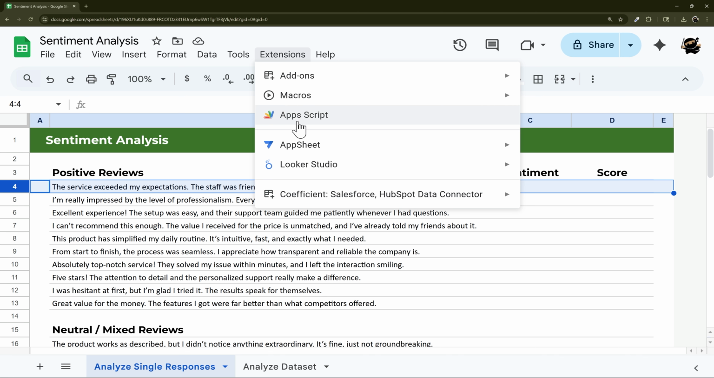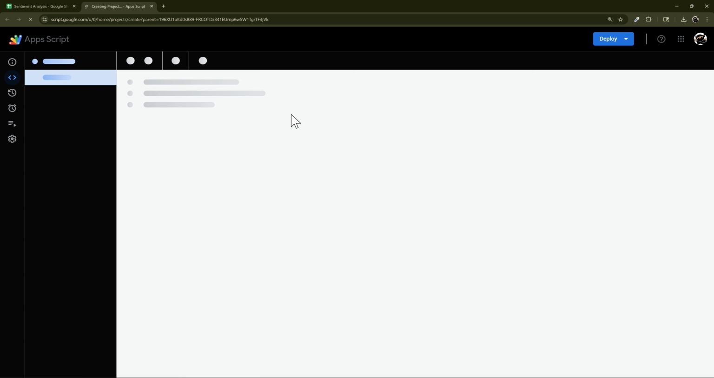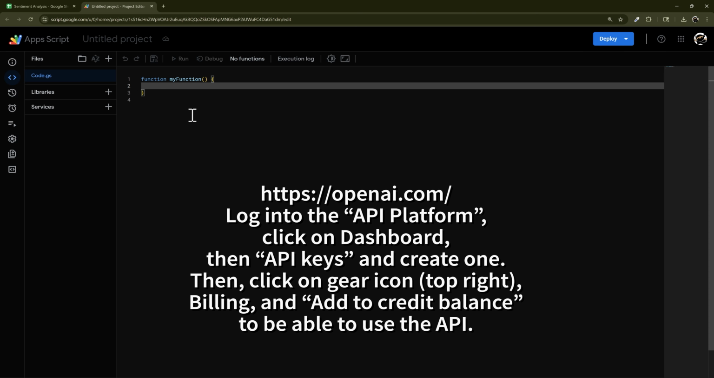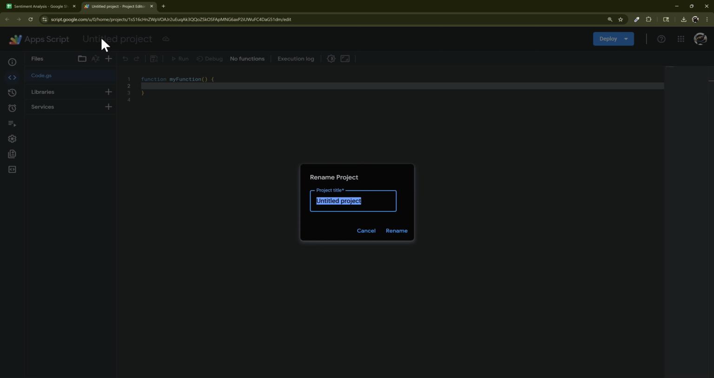So we're going to create a quick script that's going to ping ChatGPT and give us a response. So you want to create an API key using OpenAI.com. And then we'll go ahead and jump in here.